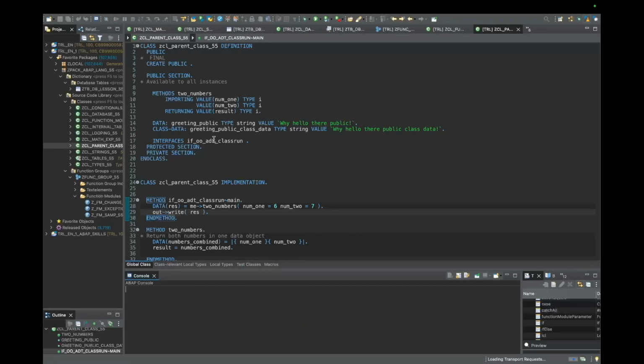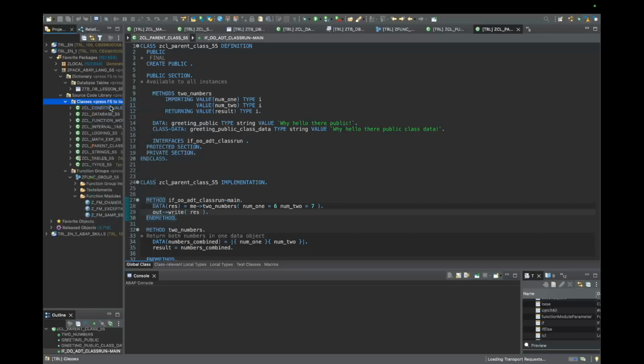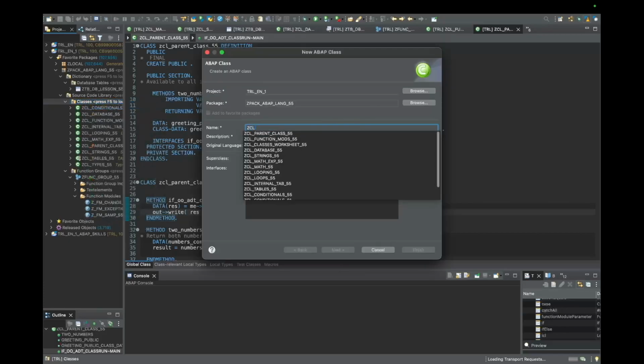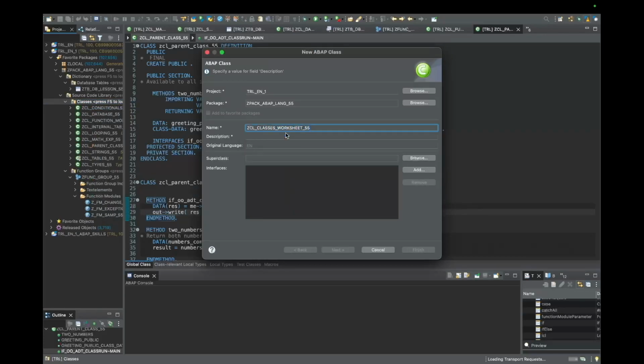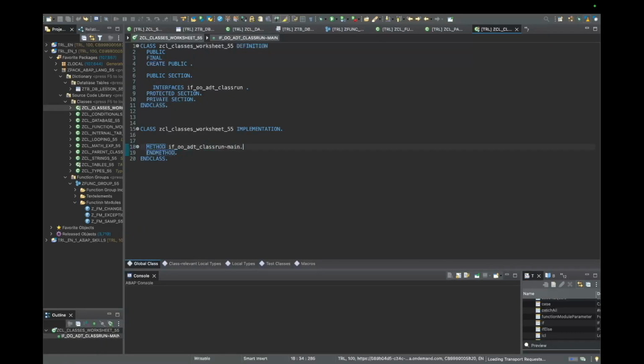So what the heck is class data? I want to make a new class so we can interact with this class by instantiating it. So we'll right-click on classes, new ABAP class. We'll type in ZCL. Let's call it classes worksheet 55. Classes worksheet lesson. And we'll add our class run. Next, grab your transport request, click finish. We'll start with some of the basics now. Let's call it class basics.